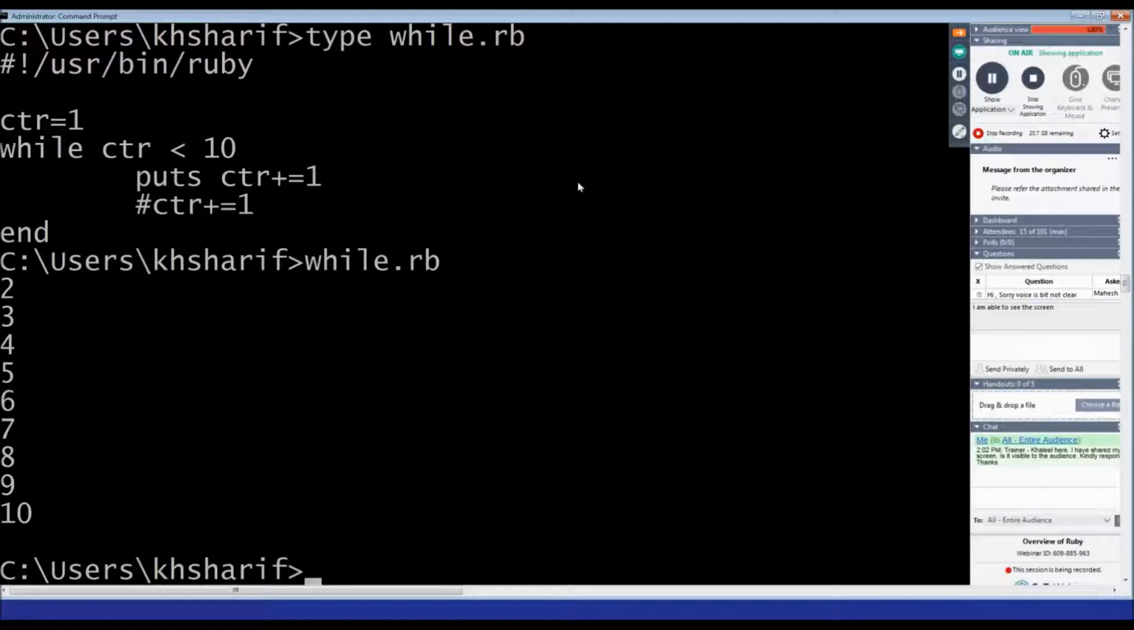Now it is starting from 2 and going to 10. Why is that so? We have CTR is equal to 1, put as CTR plus equals 1. It has incremented the value and displayed that value and then gone on to the next iteration. So we have both ways of working. You could put it as a part of your display statement itself, or you could have it as a separate increment statement.